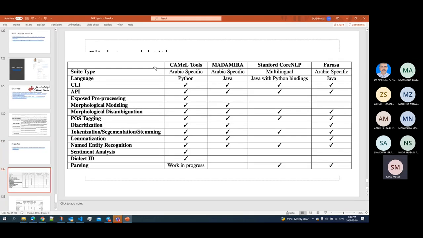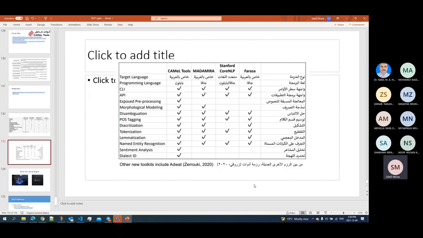And you have here a comparison between the Arabic NLP tools, because you also have Stanford CoreNLP, which supports multiple languages, including Arabic. So you have CAMeL, Stanford CoreNLP, and Farasa. This one is implemented in Python, this one in Java, and Farasa in Java with a Python binding. As I said, you have a Python wrapper, and for every comparison aspect you see what is there and what is not. As you see, CAMeL Tools has a lot of features. This is another comparison that was made by Taha Zarrouki in 2020. He's the guy who made this comparison, by the way.